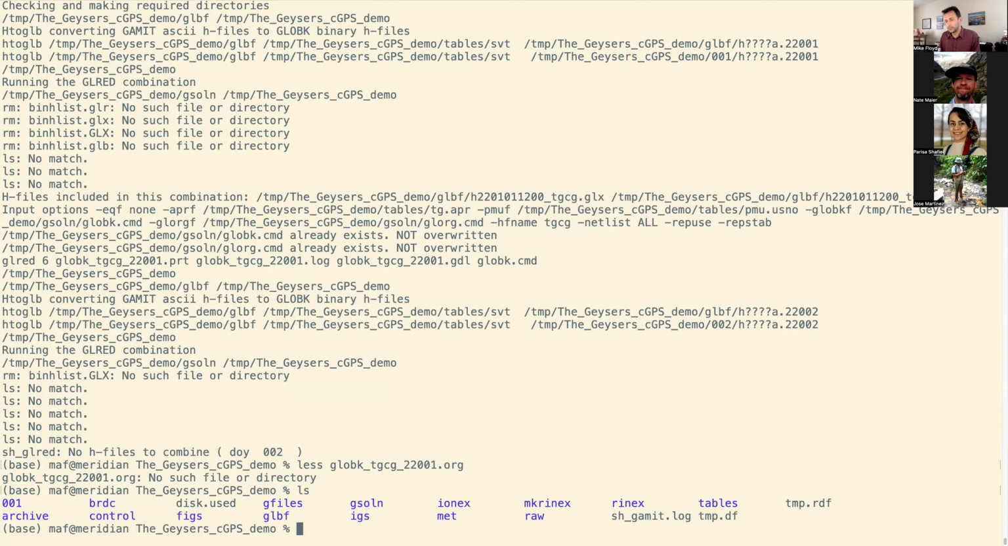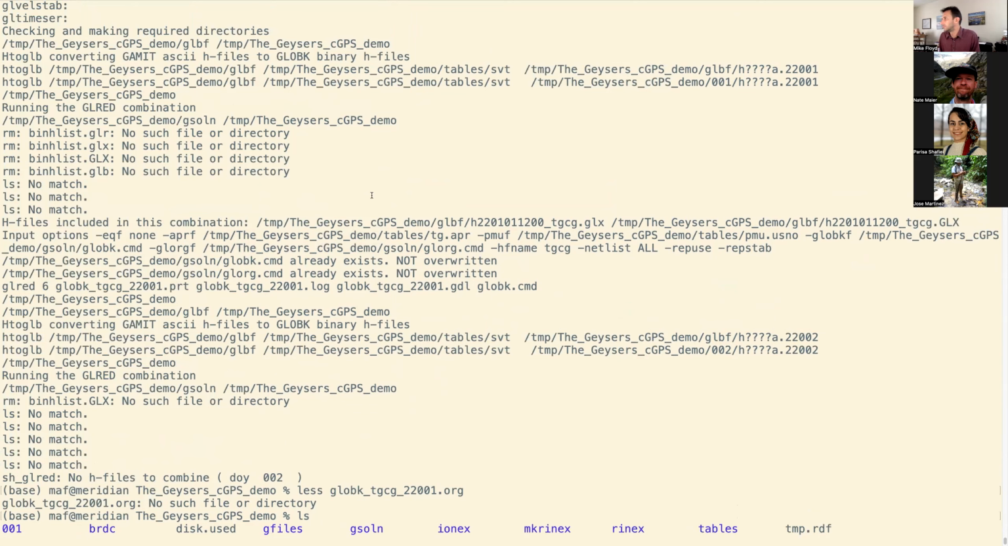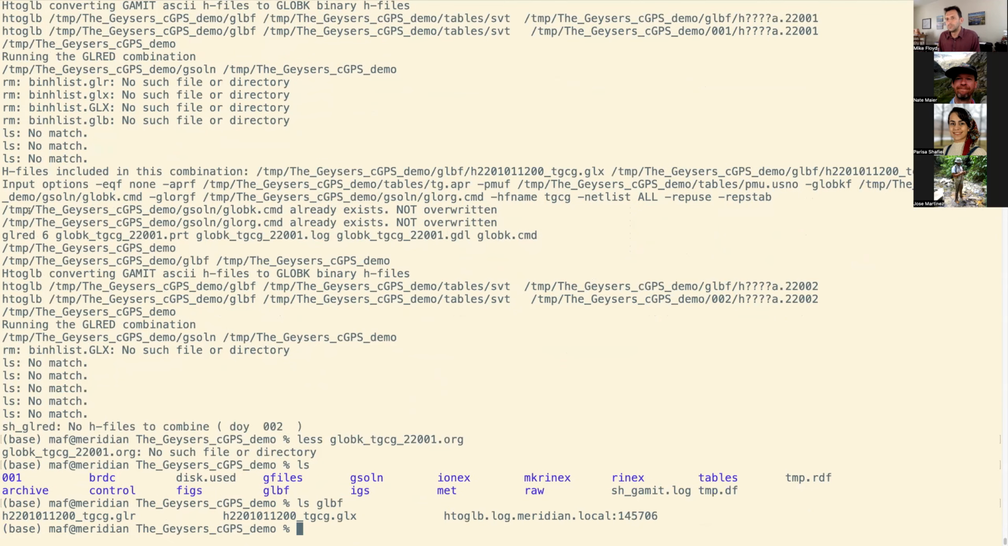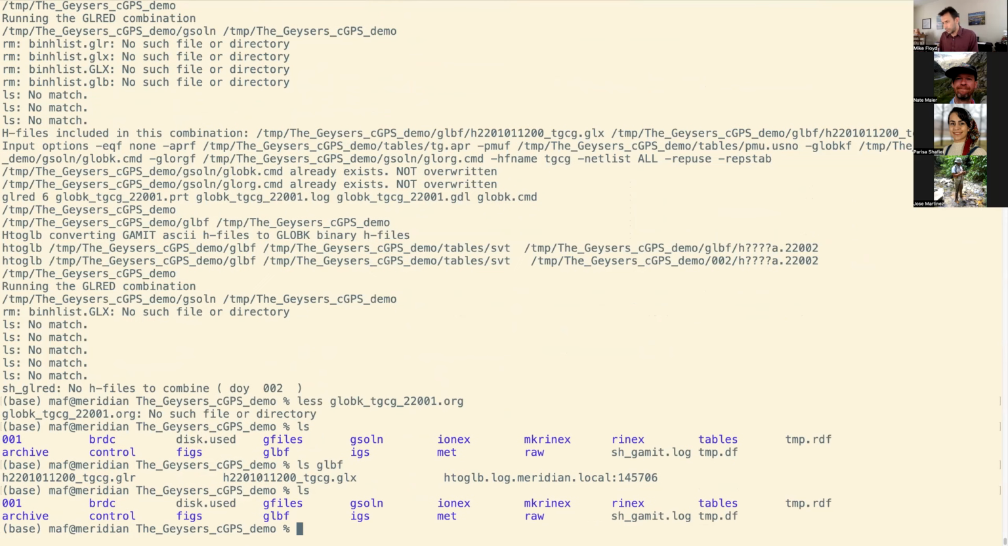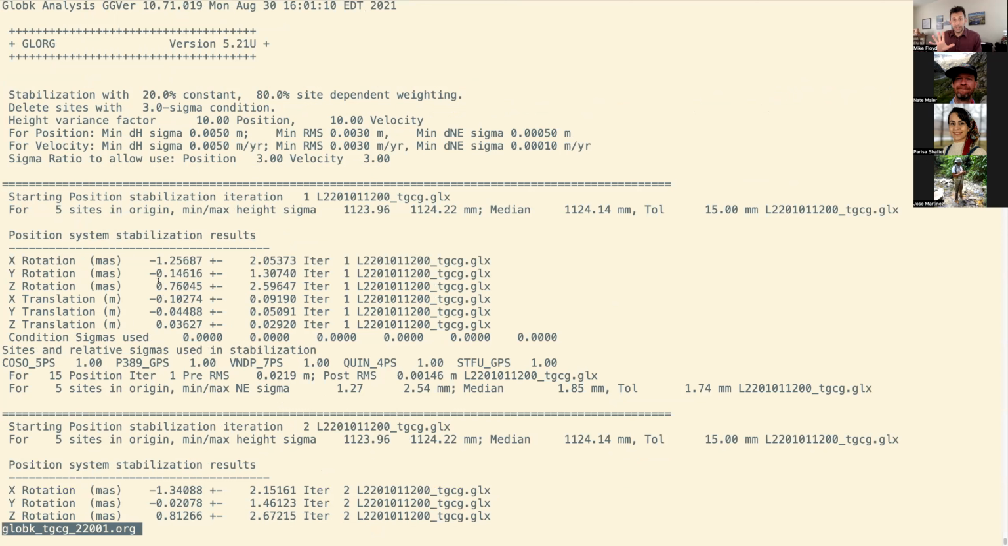Okay, what happened there then? All right, I'm not quite sure what happened there. Oh, no, it is there. Oh, I see. Sorry, I was in the wrong directory. This all takes place in the gsolution directory. Okay, so let's look at that. This is just one day, again, remember, but you'll see a similar output for all days.